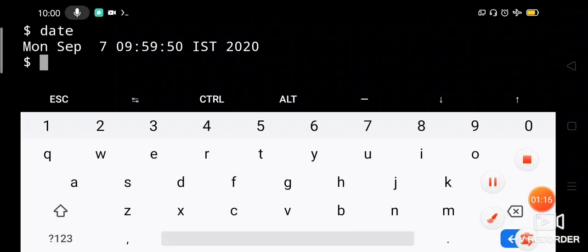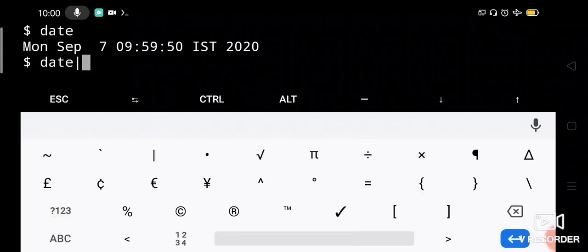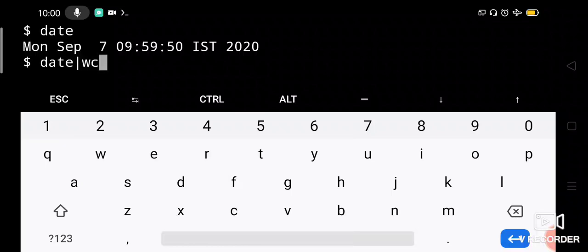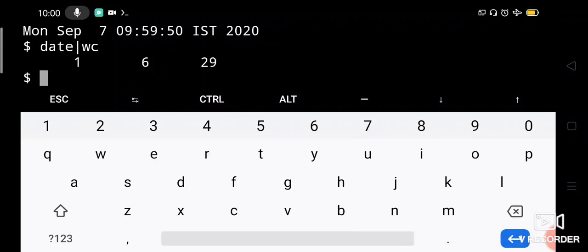For that purpose, let us execute the date command pipelined with the WC command. The output of the date command is given as an input to the WC command. WC stands for word count, right. It will count the number of lines, number of words and number of characters. Even spaces are considered as characters. So there is one line, 6 words and 29 characters. That is how the pipeline is used.